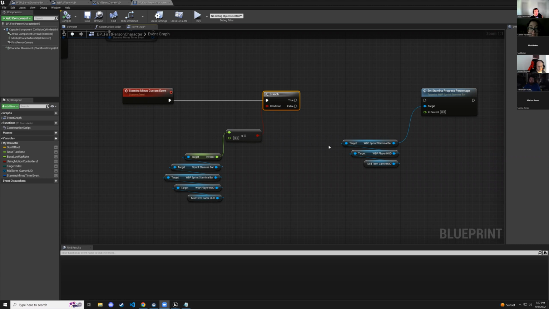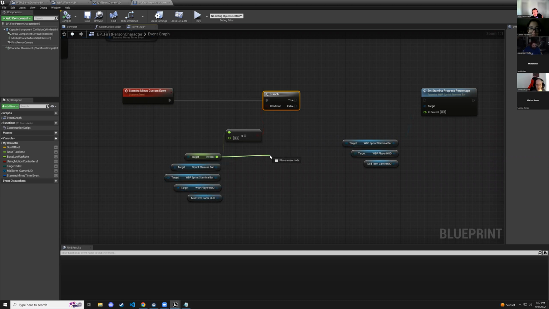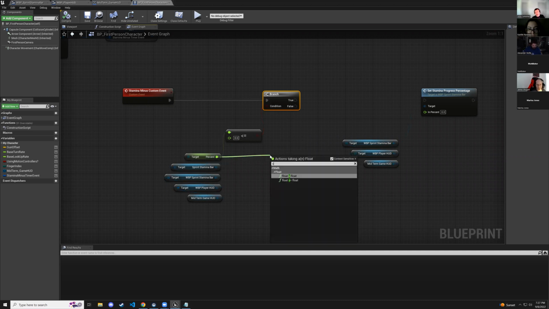Sarah, what's that one off of the green percent? This one right here, it's a less than or equal to. So I just dragged out from here and typed in the less than symbol and the equal symbol. And then we have float is less than or equal to float. And that's what we want.